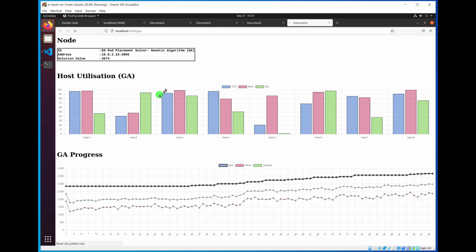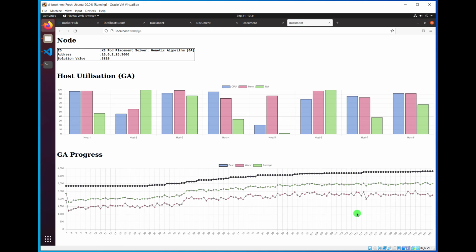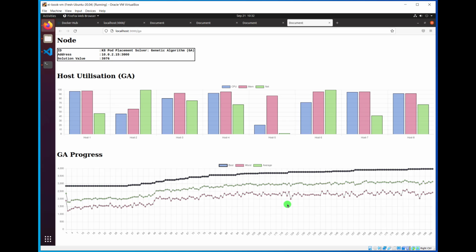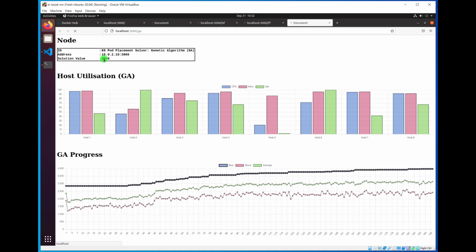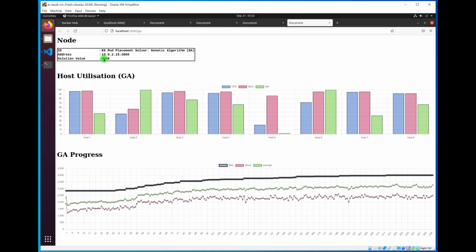4,262, and this is the GA, and as you can see, the GA is improving, and the web page is showing the progress. And here is the best chromosome that it found, over 149 generations, and this is the average, and this is the worst. Still improving. But you can see the first fit has already finished, and this is 4,200. So the GA hasn't reached that yet, which means the solution found by the first fit is still better.